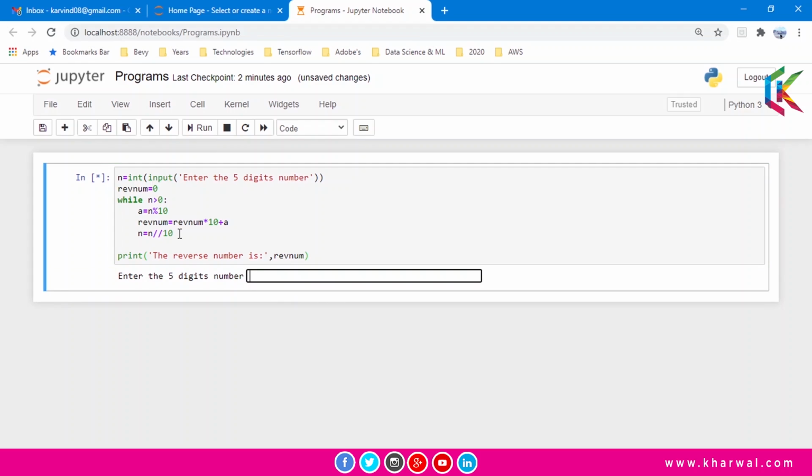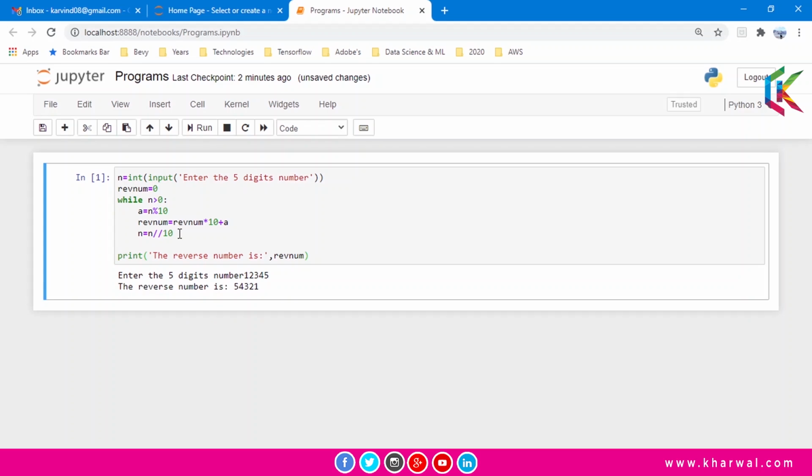And now guys, if I run this program, it is requesting to enter the 5 digit number. So let me enter the 5 digit number. Guys, I have entered 12,345. So guys, the reverse number will be 54,321. So guys, now let me explain the working of this program.